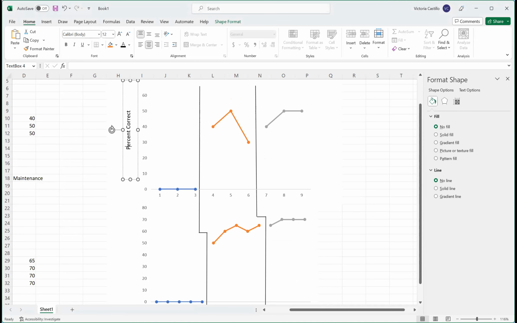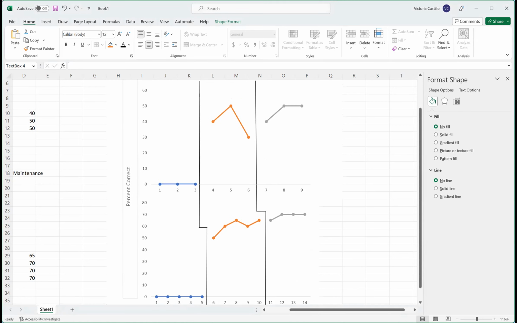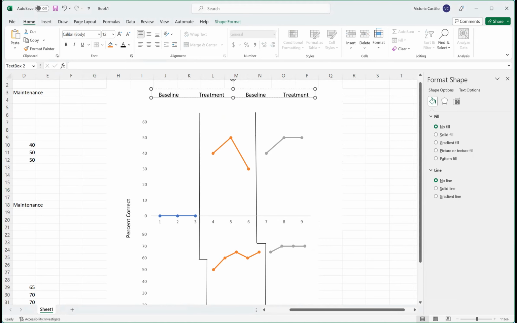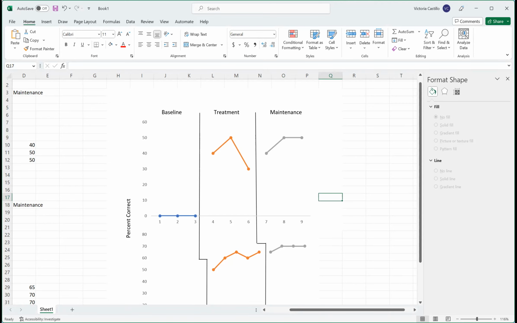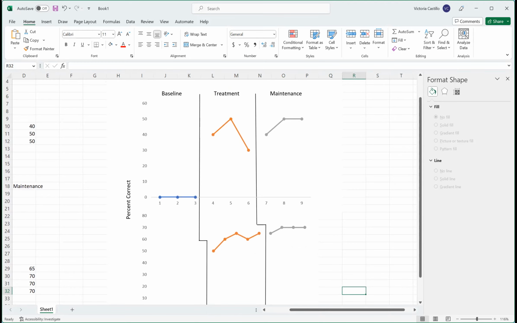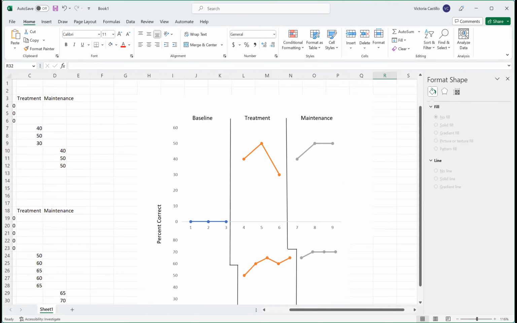I'm going to make this the length of the entire panel, or panels, however many you have, and then have it centered. And then for my condition labels, I'm going to use the same strategy of one text box, and I will label each condition just by using my spacebar to move around the text. And then obviously I would format the axes and the data paths and all that to be correct. There's your multiple baseline. Now we can move into a multi-element.